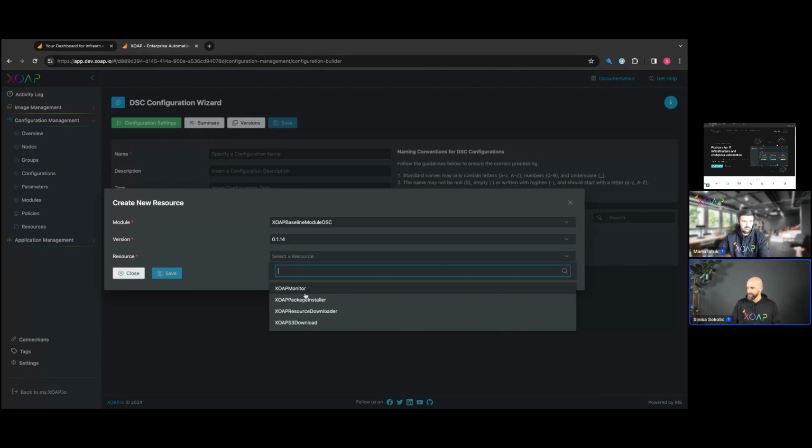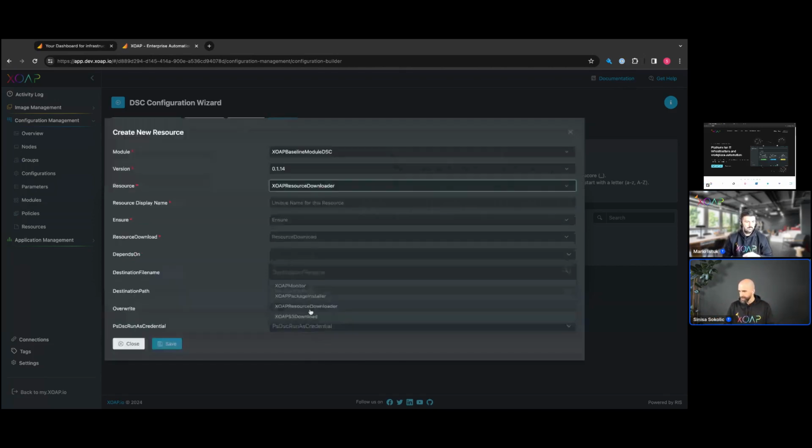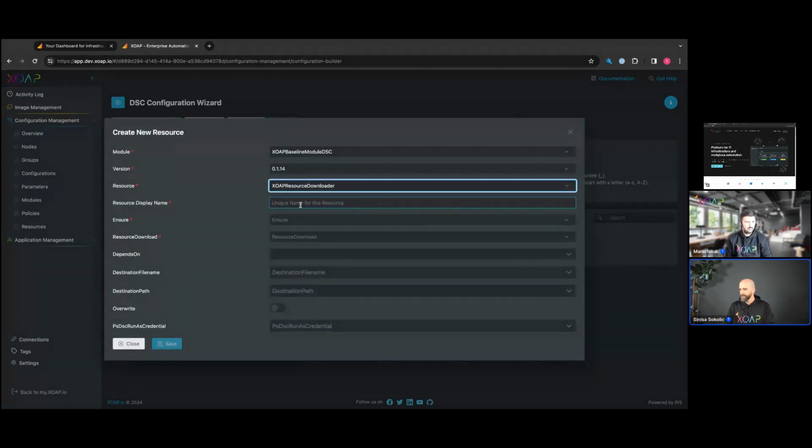And we have the package installer resource that is basically used to install applications that you configured in application management, so roles, groups, stuff like that. That's the functionality used, in combination with application management, to get the applications on the node. And the resource downloader is something that we implemented in combination with this resources area.